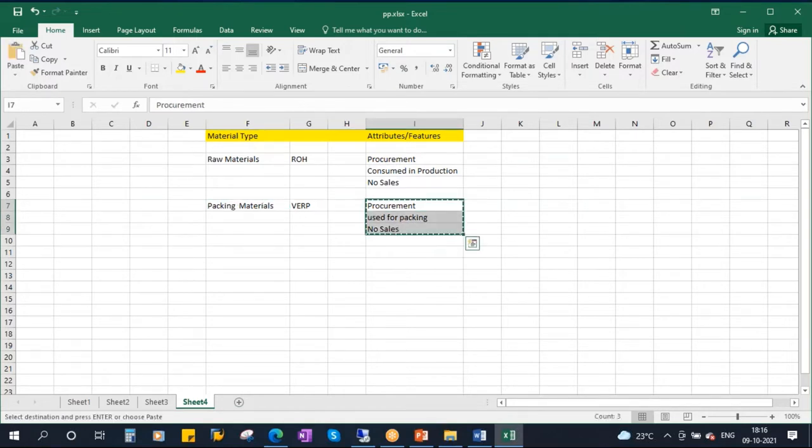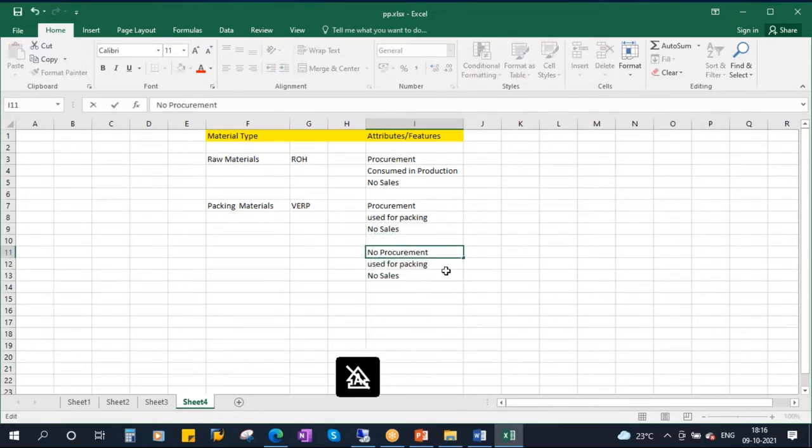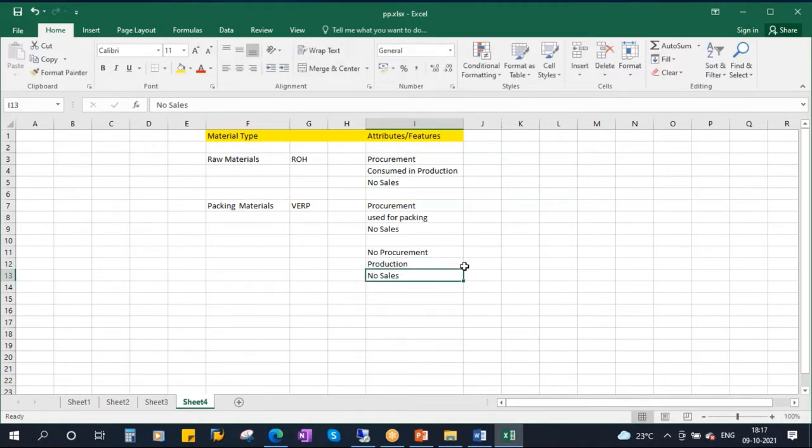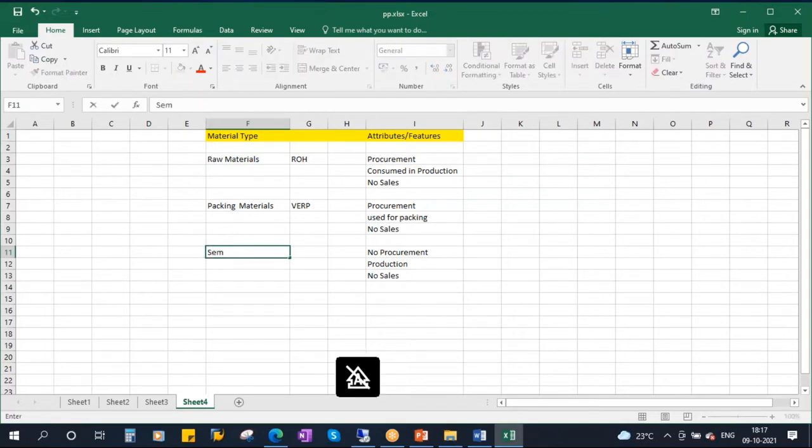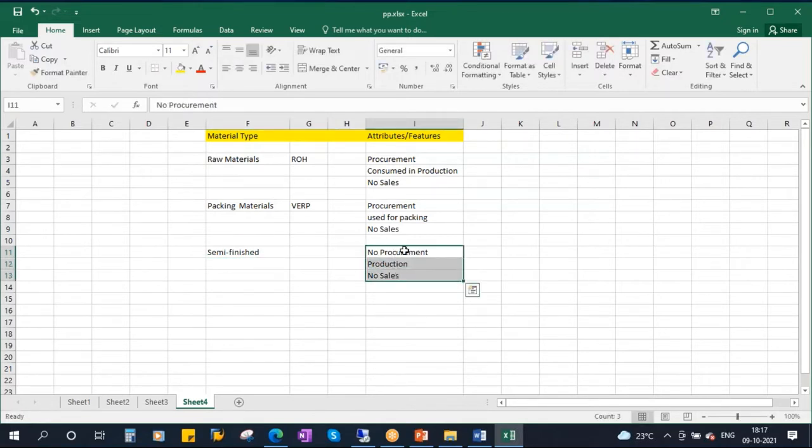Now there are some materials that are not purchased, no procurement, but produced, and still no sales. They do the production of those materials, they manufacture those materials, but they don't sell them outside. Those kinds of materials are assigned a material type called semi-finished. All the materials having this nature are assigned this material type. Normally the code is HALB. We will see this in the system.